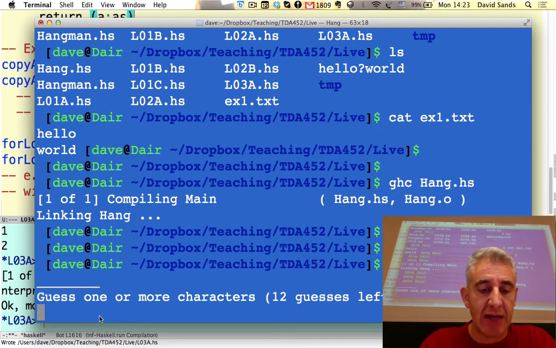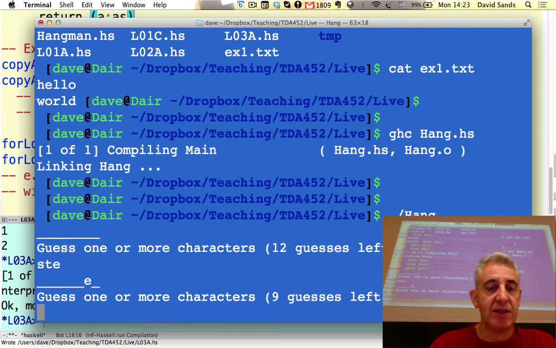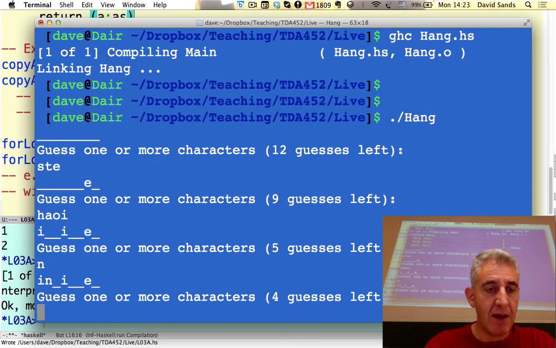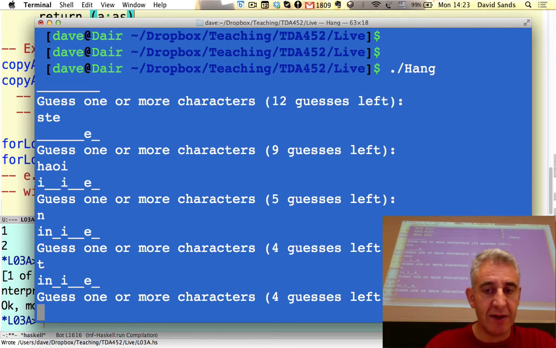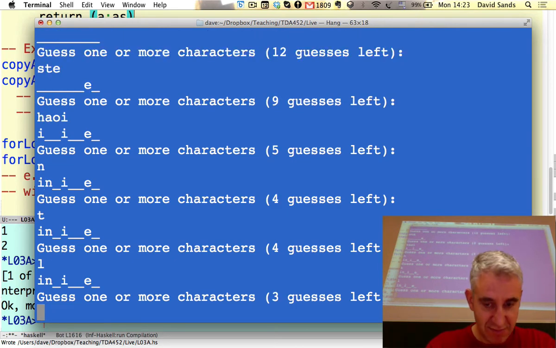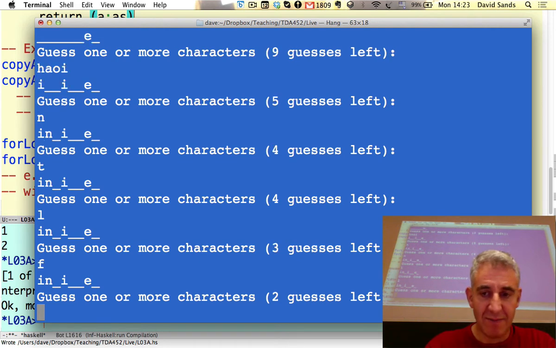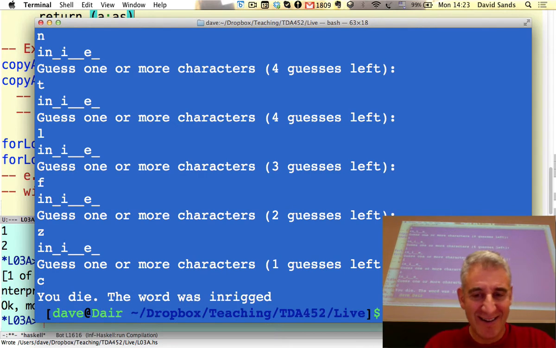So I can guess some characters. Let me guess S, T, and E, the most popular letters, only it's got an E in it, and I've burnt 3 of my lives there. Let me guess H, A, O, I, N maybe. T, oh, I've done T already. Okay, that didn't use up a guess. L, anybody? F's a good one. No, not so good. Z? You're kidding me. Oh, C, sorry. The word was inrigged. One of those everyday words.